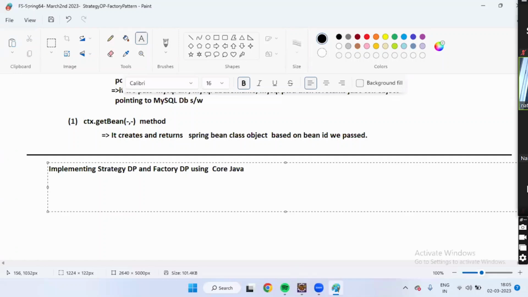Okay, Aman Kumar, first of all, in core Java I have to explain the drawbacks. Then Spring comes. Then, after developing the same application using Spring, I can tell the advantages of Spring.